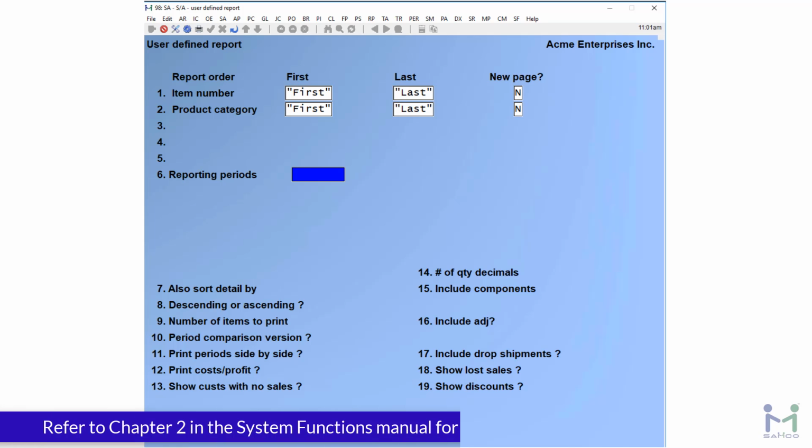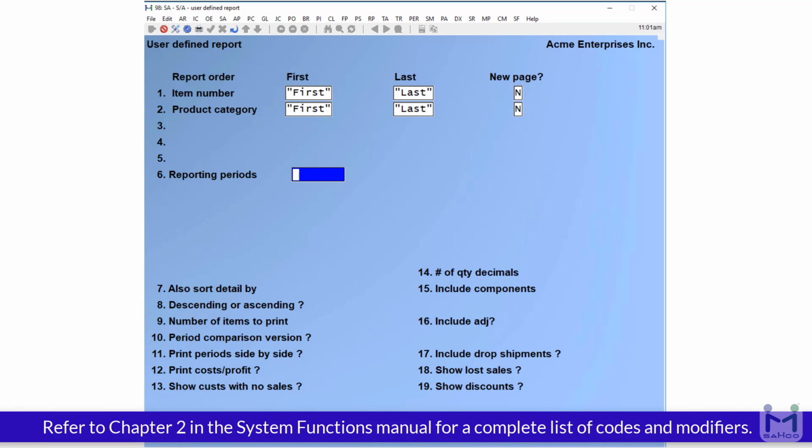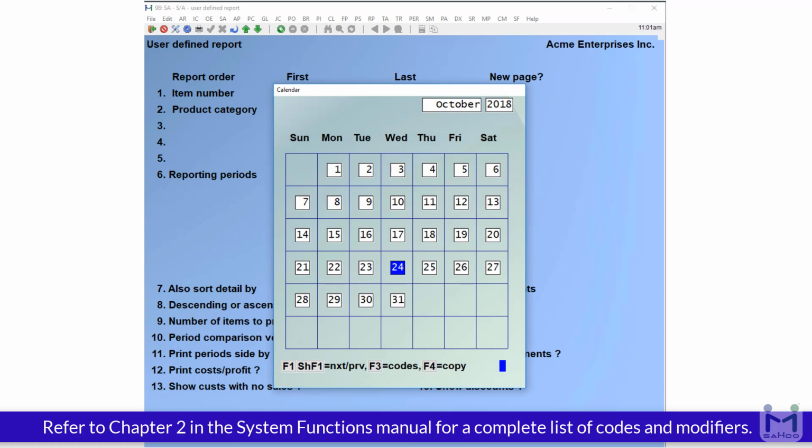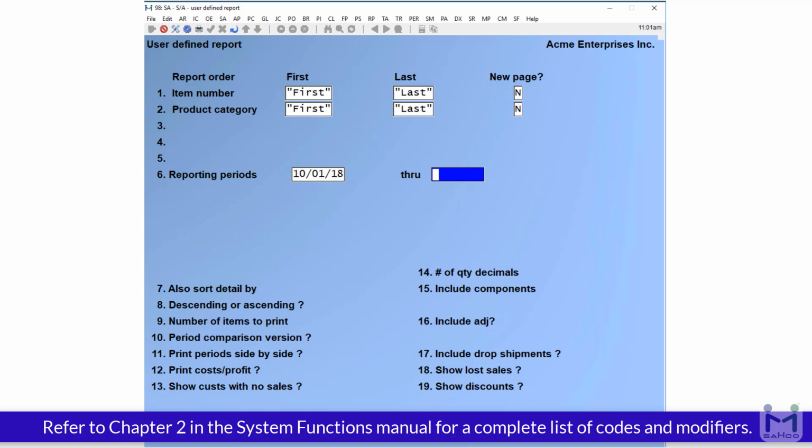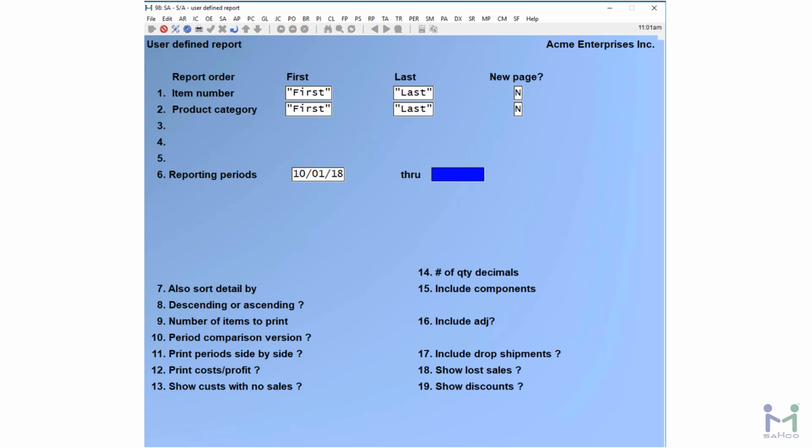To achieve that, we are going to use our codes. So again, we can put in our question mark, press the F3 to display a list of available codes. We can then copy that code in, press F4 to copy it in, and there it is. It doesn't actually put the code in, that simply puts in the equivalent date. In this case, we actually want to use the code, and we want to be able to save that code for future reference the next time we generate this report.